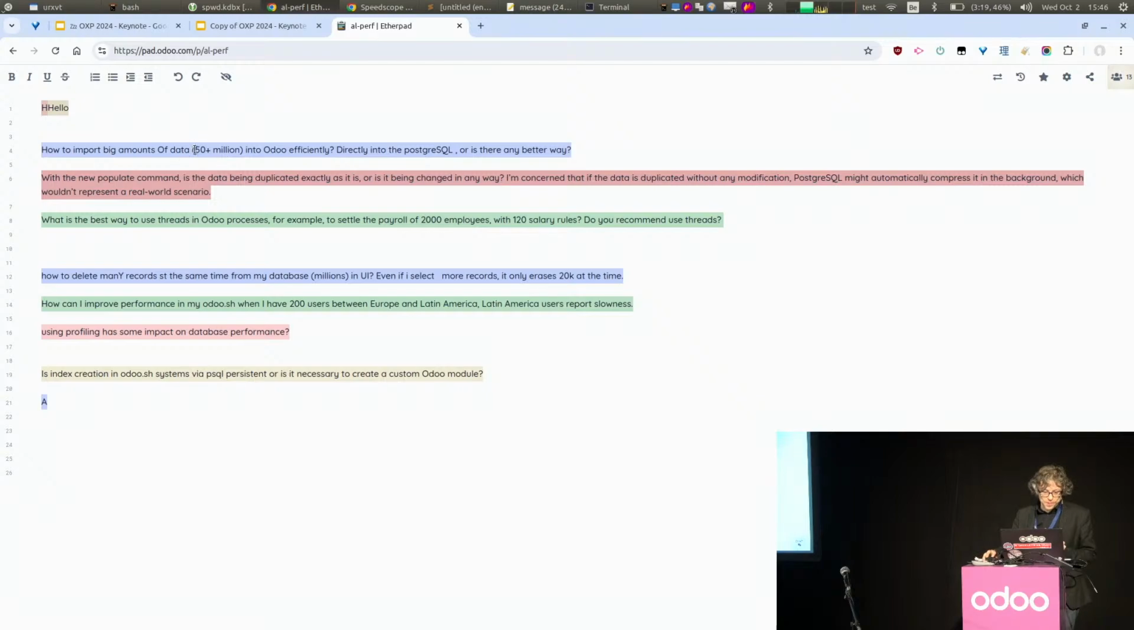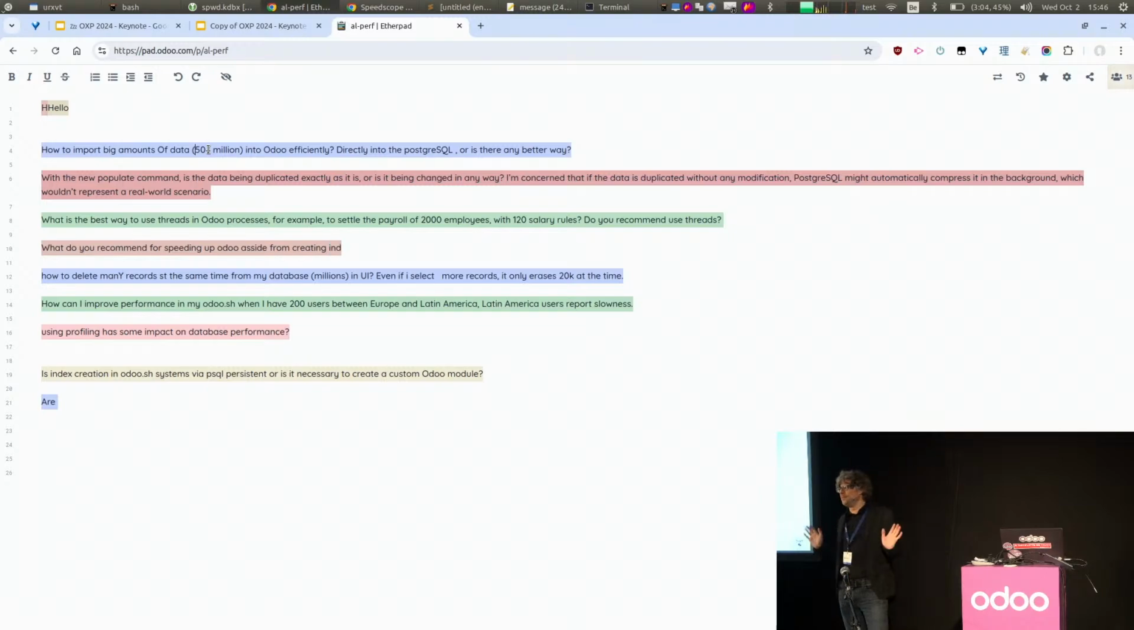Okay, let's go to the questions. Alors, how to import big amounts? If you want to import big amounts, it will be slow, because when we do the populate, we duplicate what's already in the database, so we know that it's correct and we can duplicate it. But if you import, it will go through the Python layer and it will be as slow as creating them. When we used the old populate and wanted to do millions, it would take like one or two days to import millions of records. There's nothing you can do about it except maybe importing in SQL. But if you do that, you have to make sure that all the computed fields are correctly done.